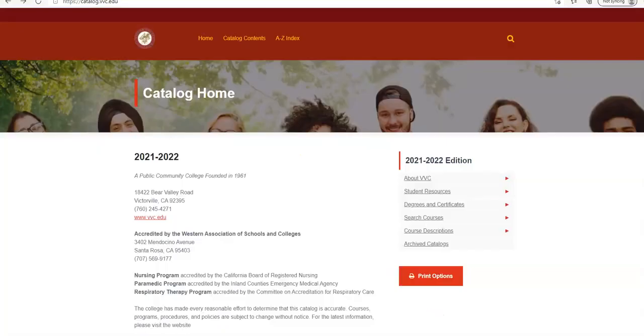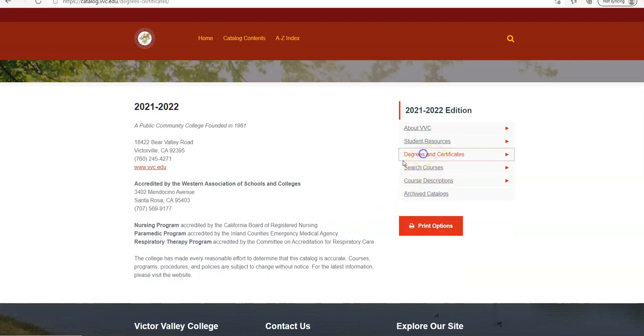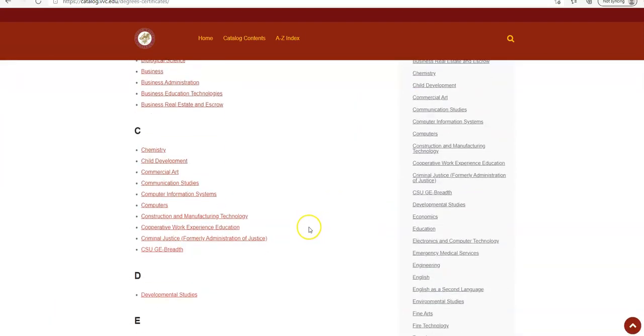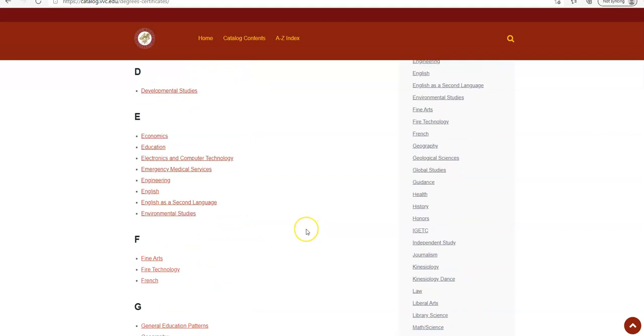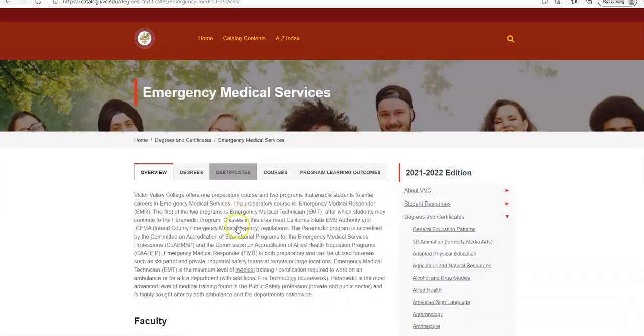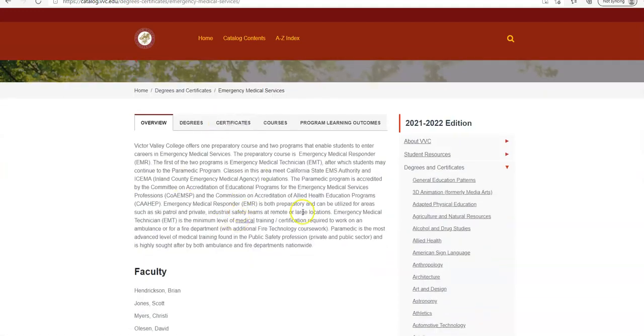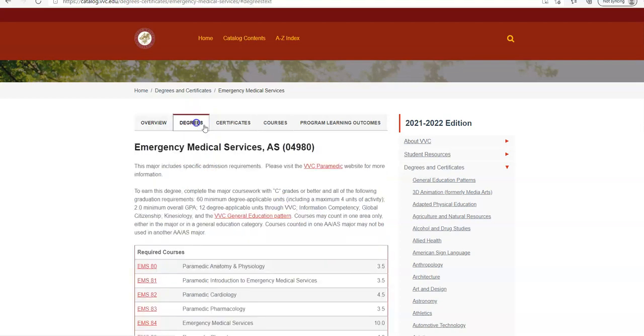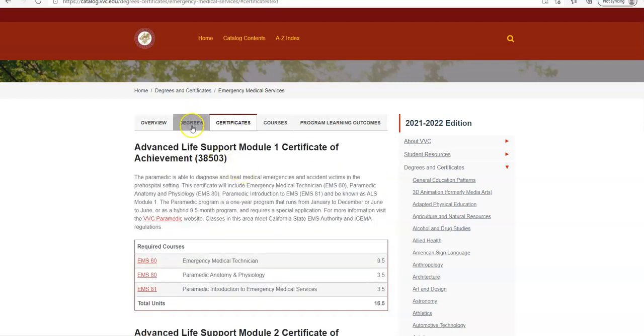You can access our online catalog at catalog.vvc.edu. And what you can do is click on Degrees and Certificates to see a full list of all of the degrees and programs available at the college. If I was interested in the EMS program or Emergency Medical Services, I could click on that link, read a brief overview of what that program is about, and look at the degrees and certificates that are available to me as a student of the college.